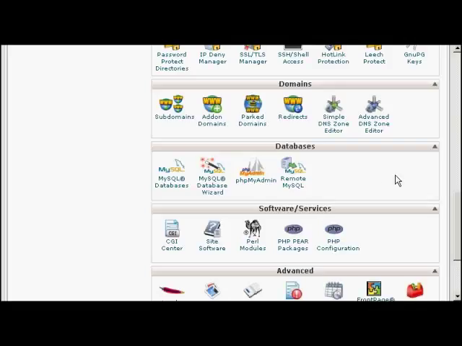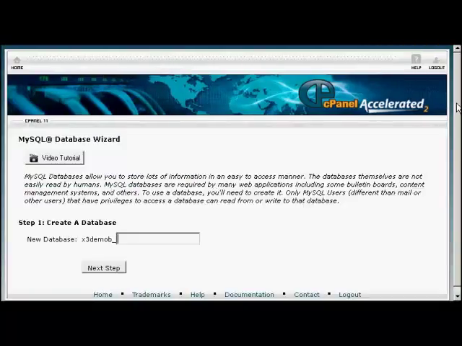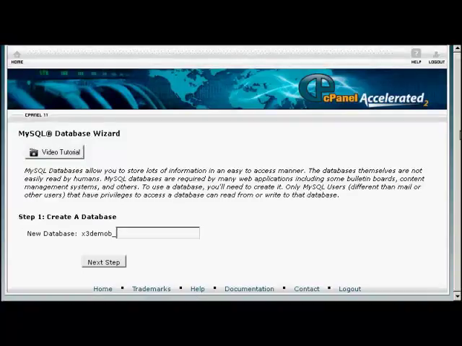If your web hosting package comes with cPanel, it's quite simple to do. Simply log into your control panel and scroll down to the bit that says Databases. Then click here where it says MySQL Database Wizard. That opens up this window, and then you need to give a new name to the database.